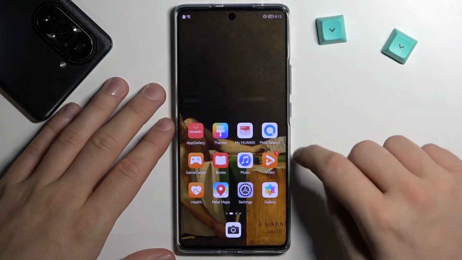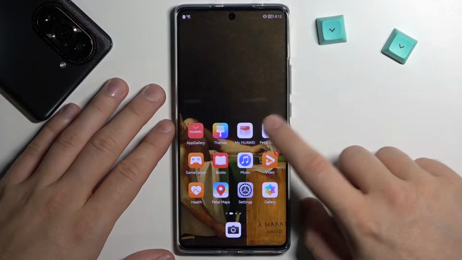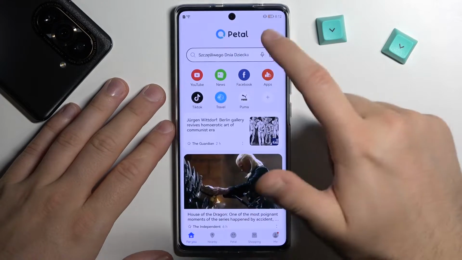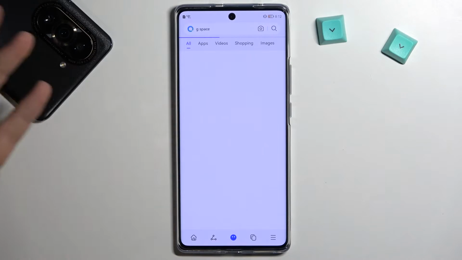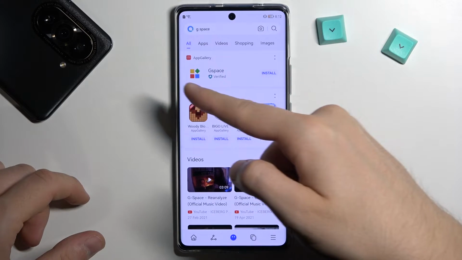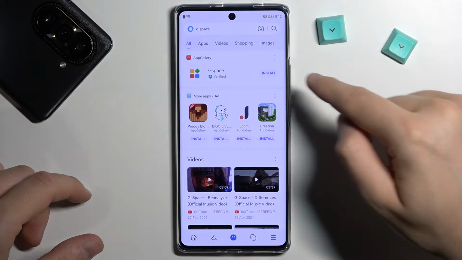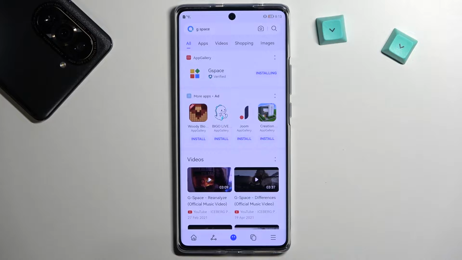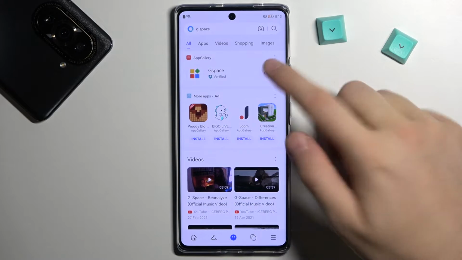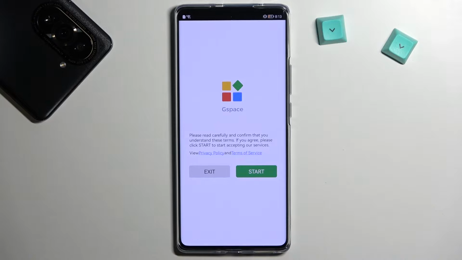And next we have to open this application, the Petal Search or the App Gallery, no matter. And you have to tap on the search pool and get the Gspace. Just tap Gspace and you have to get this application that's verified on this shop. Click to install and now just be patient and wait a little bit. Okay, as you can see everything is fine and we can open it.